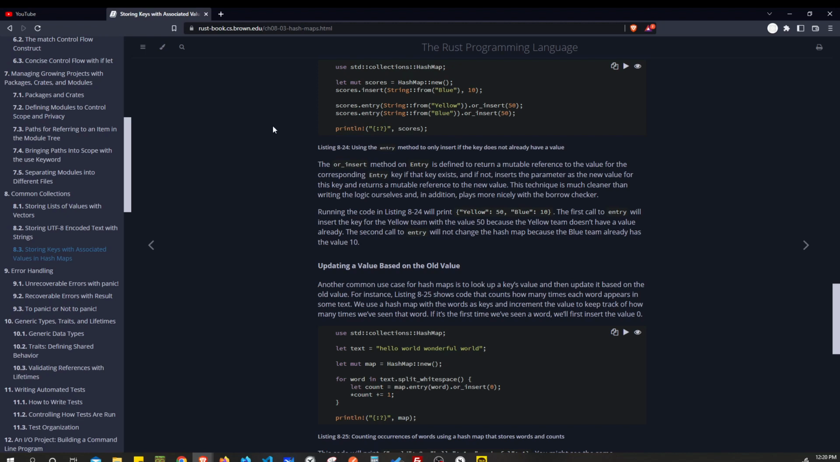Using the entry method to only insert if the key does not already have a value. Entry, or_insert 50.